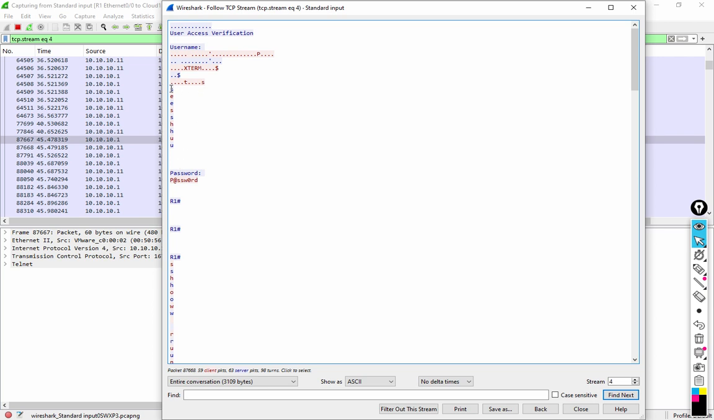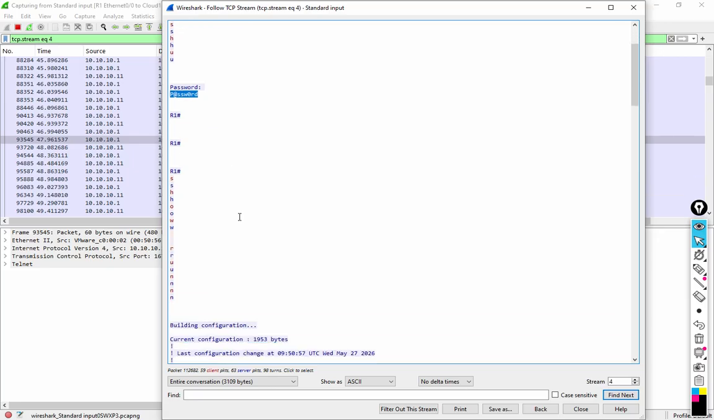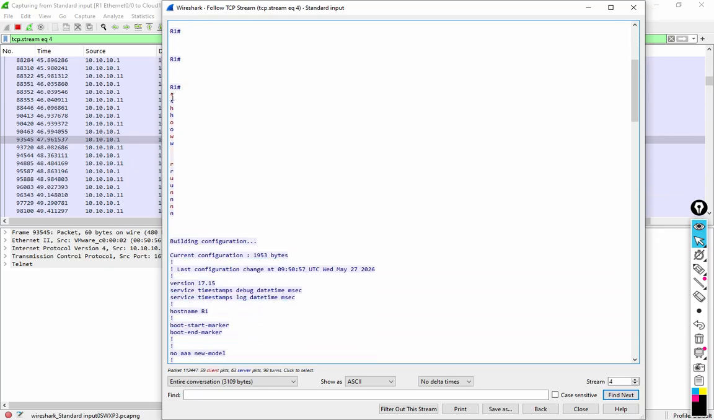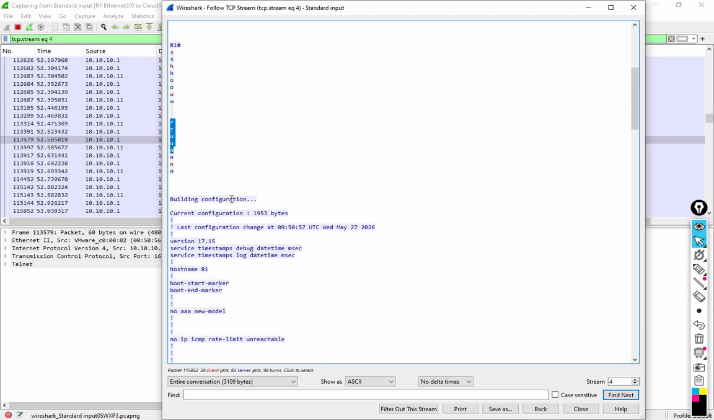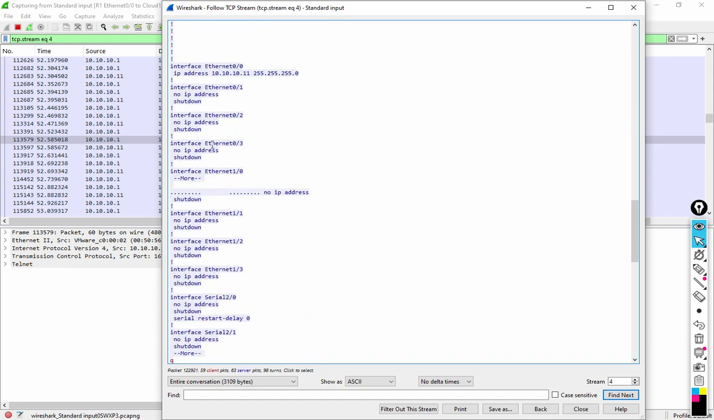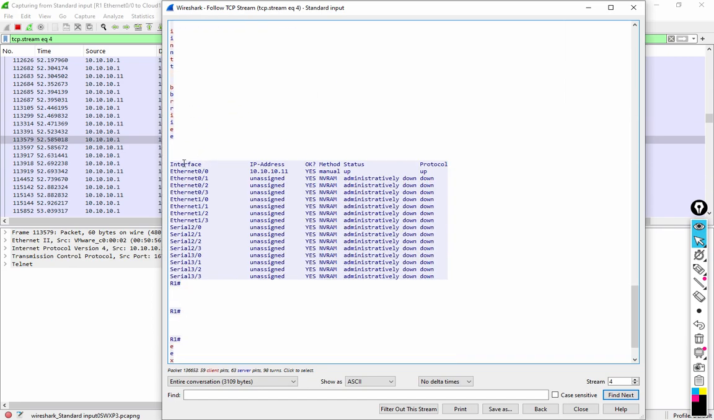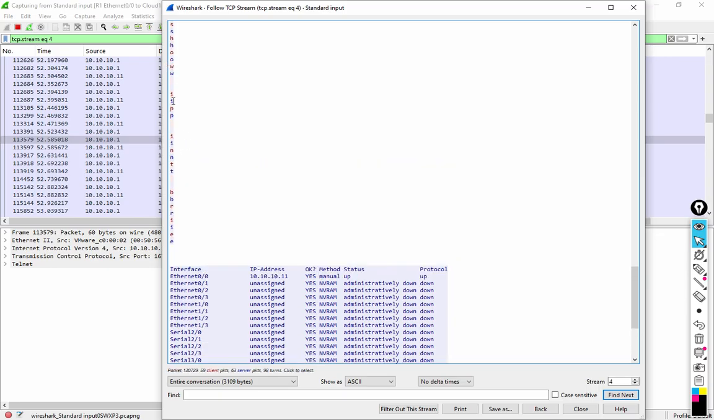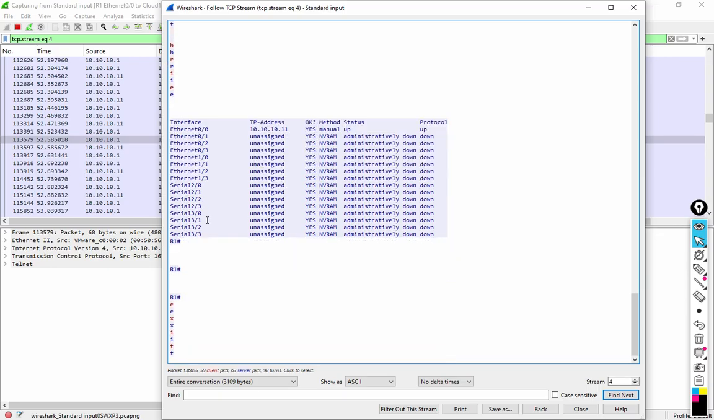See here, he typed the username Seshu. Then after that, he typed the password, capital P at the rate SSW0RD. Then after that, he typed show run. Oh my god, you guys can see here behind the scenes, this is the configuration of my router. And these are the commands that he tried to execute. Show IP interface brief. Oh my god. Then after that, he's trying to do exit, but he didn't do anything. You get my point, guys?